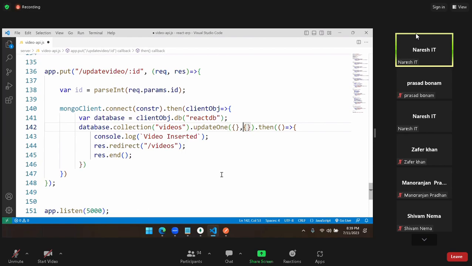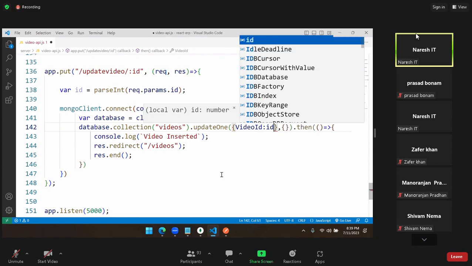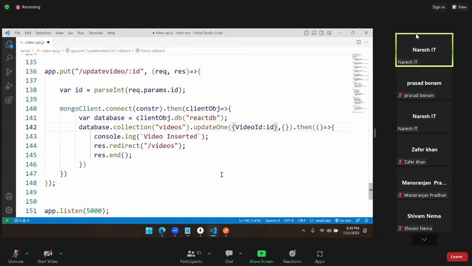First, we have to find the record and update that record. How to find the record? By using video ID matching with the ID you pass. It will find the video which is matching with the ID you pass. Okay. After that, what to do? We have to use $set. Set what? The new details. Whatever new details you pass, those you have to set.